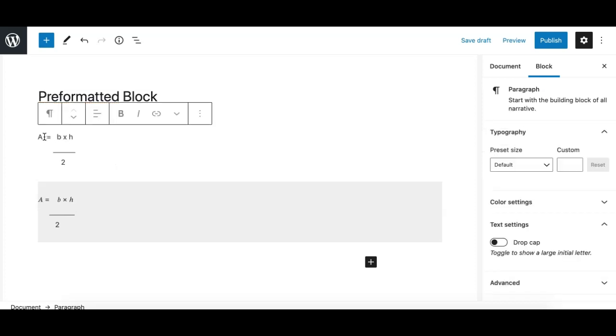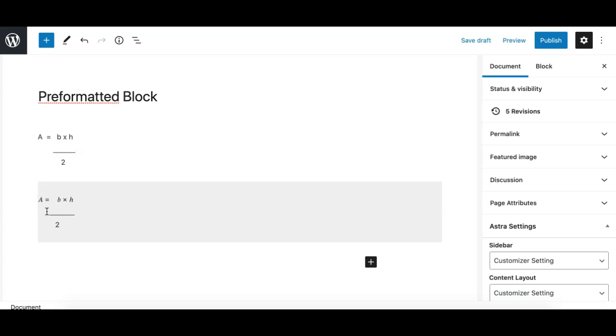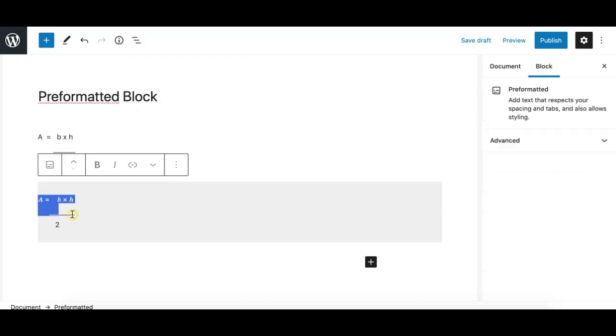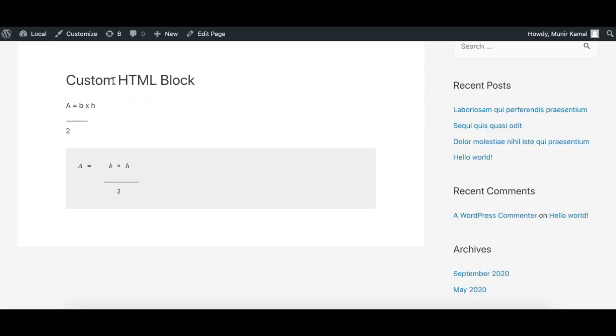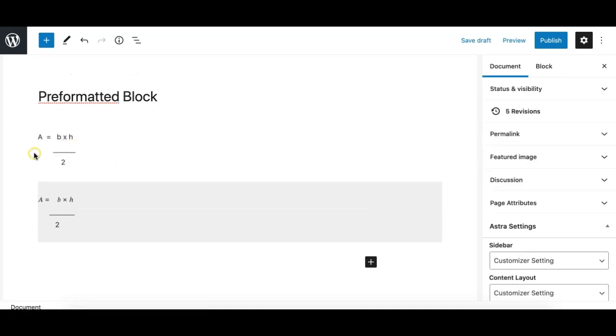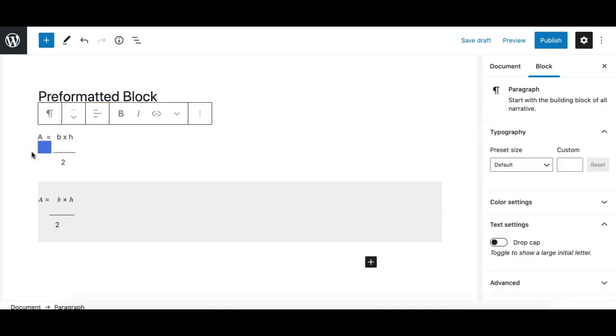The above one is a paragraph where I tried to create something similar by hitting shift enter to remain in the same paragraph block. So these are two blocks, a paragraph block and a preformatted block. You can see the results on the front end. In the editor for the paragraph block, you see that I've added some spaces here, but the paragraph block actually only keeps one space and not multiple spaces altogether.